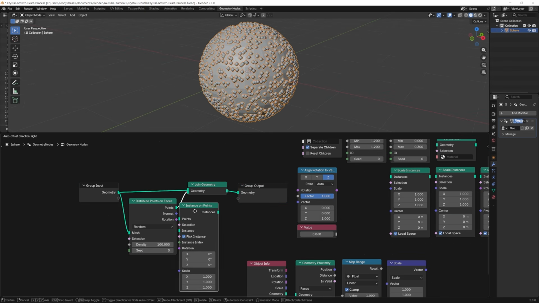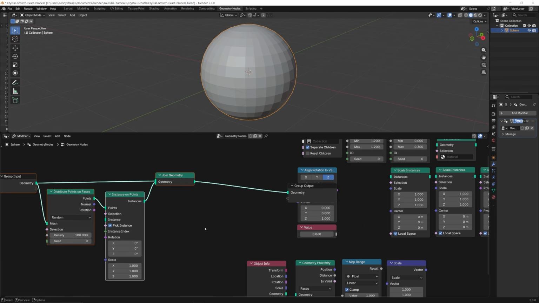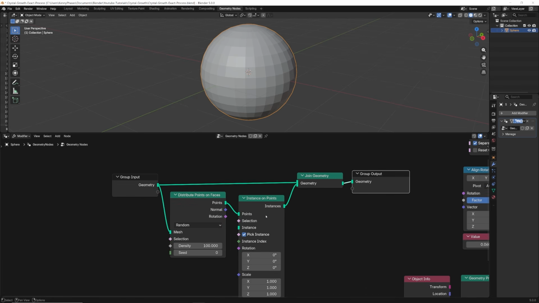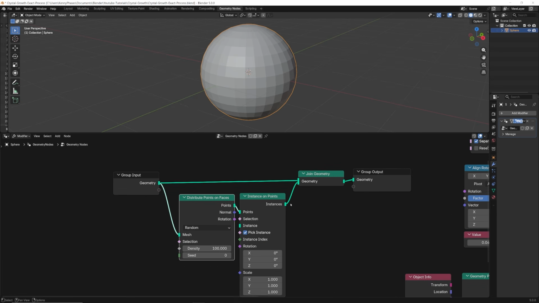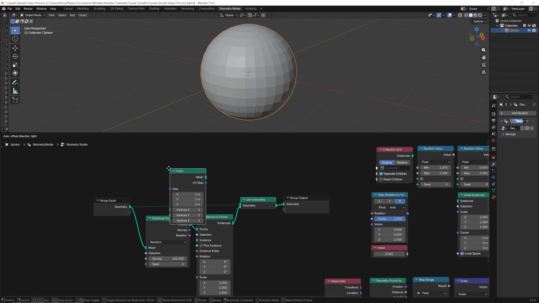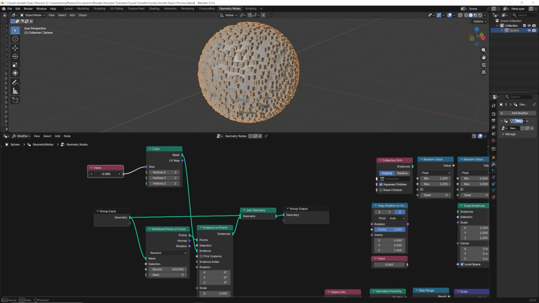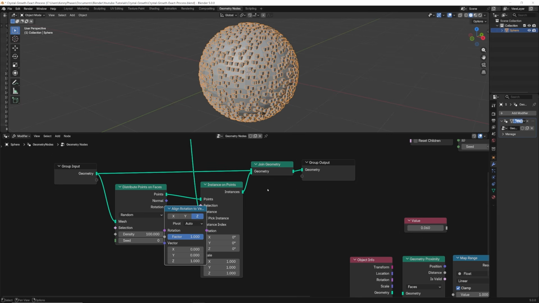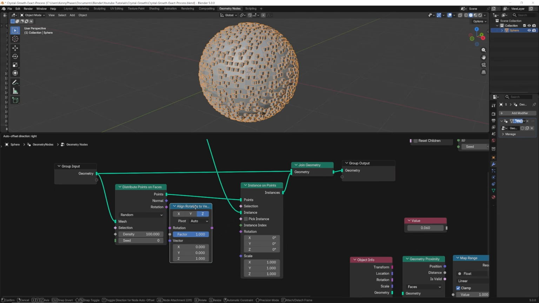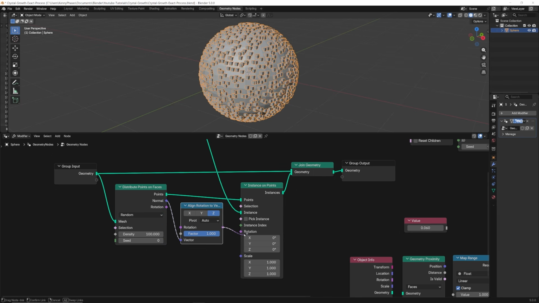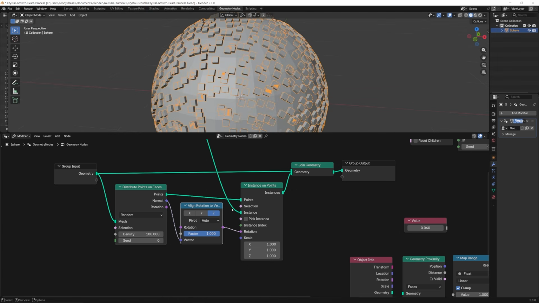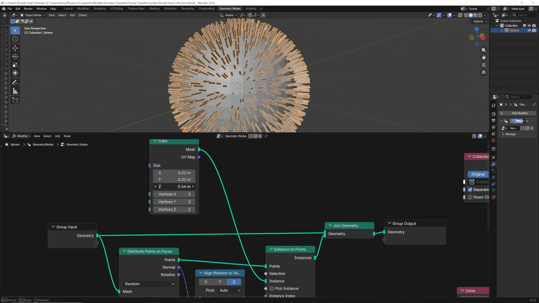Now we need to take those points and use an instance on points node, which allows us to place an object on each point. We'll eventually plug in our crystal shapes into the instance socket, but for now I'll use a cube as a placeholder. I also want our instances to face outwards away from our object, as if they're growing outwards like crystals. Using the align rotation to vector node, I will align them to the normal of our original object and plug that rotation vector into the rotation for our instance on points node. This will align our objects properly so that they face outwards.